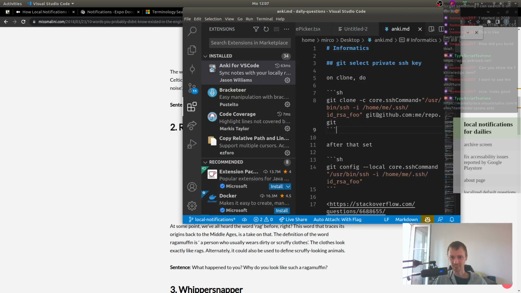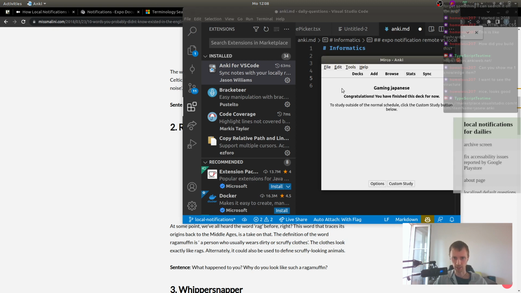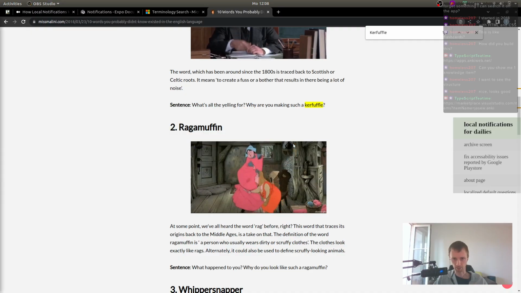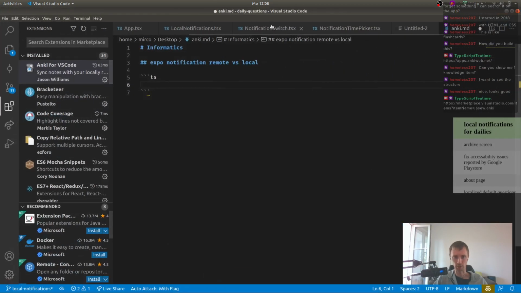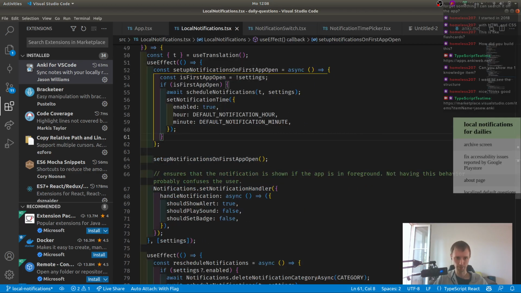So here, for example, it will create a new card, git select private SSH key. Let me just remove all of this fun stuff. So it will add it to the informatics. I will write something like, let's see, TypeScript or TS, Expo notifications, remote versus local. And then you can even write code, TS markdown, basically. Well, not basically, it is markdown. For example, where's my notification? Local notifications.